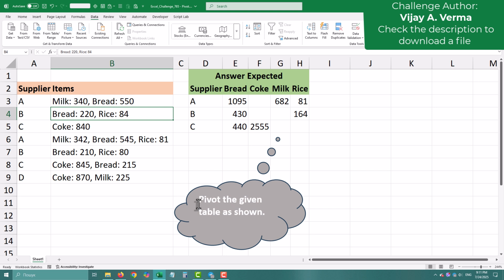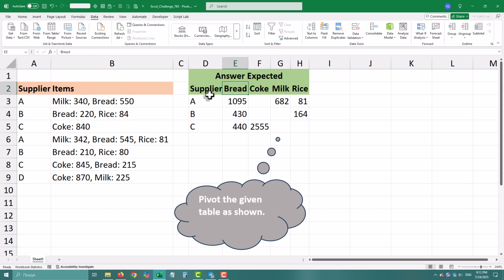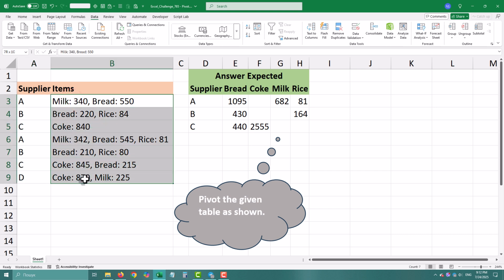Have you ever opened a dataset and thought, who decided this format was a good idea? You're expecting a clean table, but instead you get this. Multiple items squished into one text string, no separate columns, no consistent structure, just chaos. It's pretty difficult to analyze.